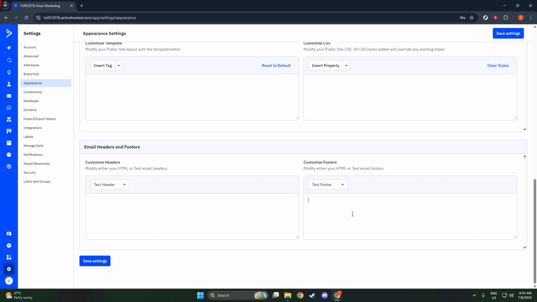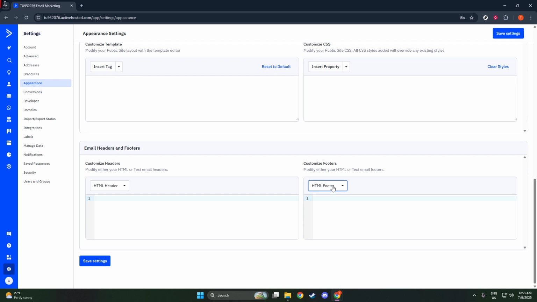Headers and footers frame your content and can carry important information, so modifying these can significantly impact how your emails are perceived by recipients. Now you have the option to choose between an HTML header, a text header, and/or footer. Depending on what you want to achieve, you can enter either HTML or simple text.